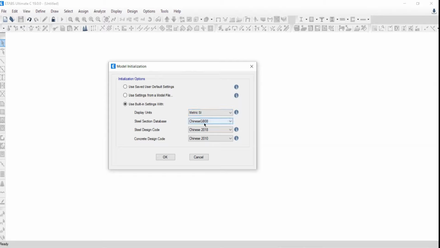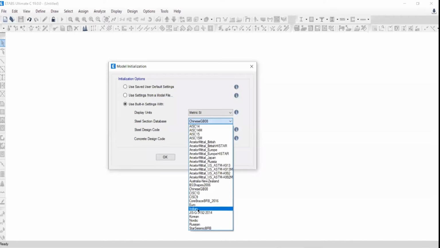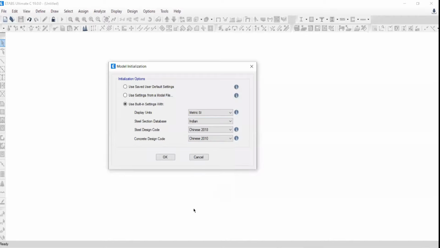Now, steel section database. Steel section database means the set of definitions of different standard sizes of steel sections of different shapes that were defined by different countries. Okay, so for the Indian country, we have to use what? Indian steel code might be in your knowledge. You might have seen steel code.